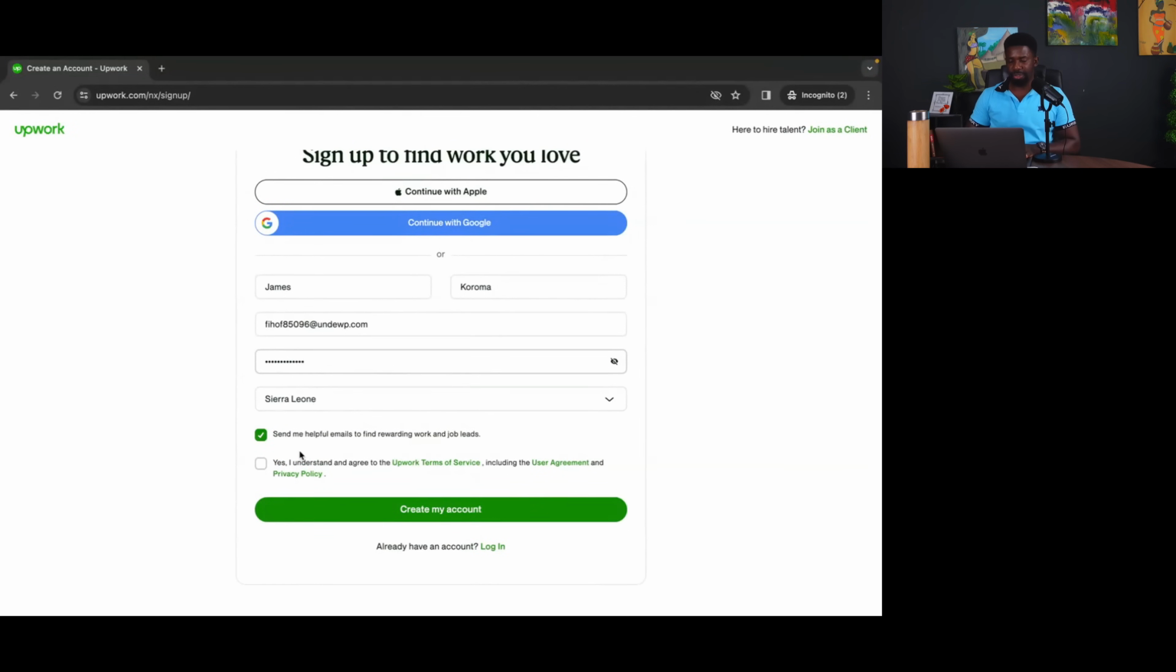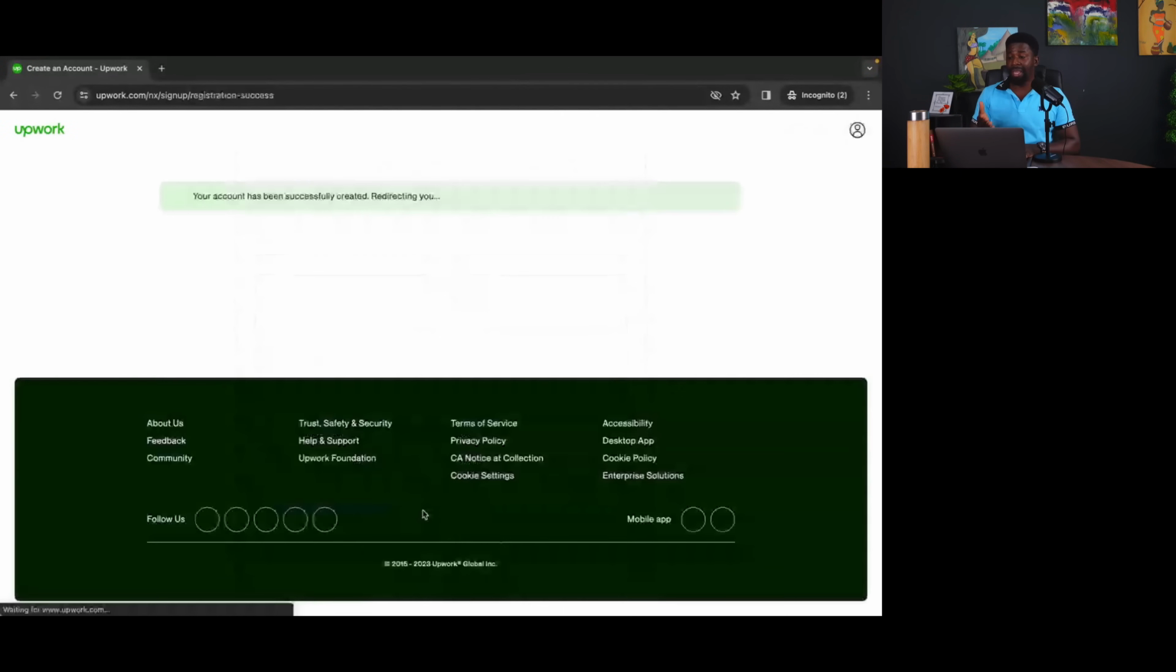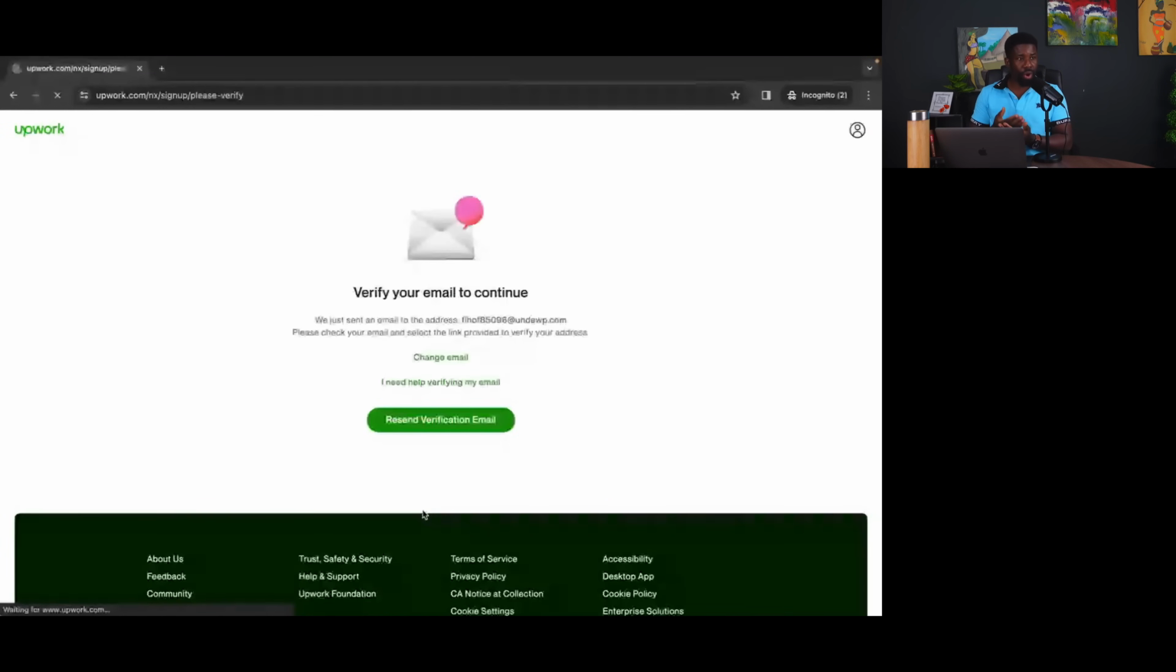If you want Upwork to send you emails, you can do that. Sometimes it's helpful, especially if you are getting started. So I'll just click those two things and then I'll continue to create my account. Now, Upwork is creating an account. Boom. This is actually your account. This is it. You've created your Upwork account. That's the basic fundamental part of it. However, that's not all. You still need to do a couple of things, right? So we're going to do that.